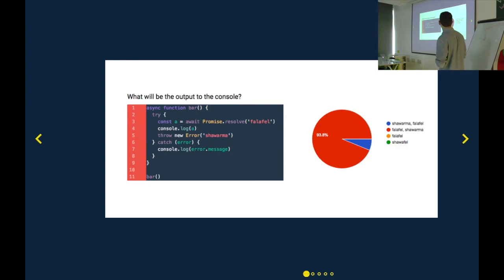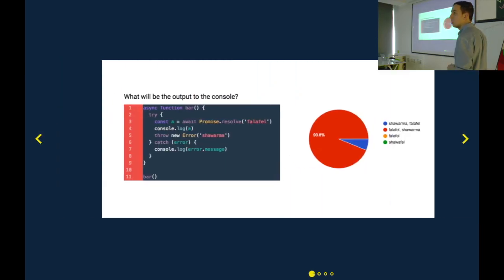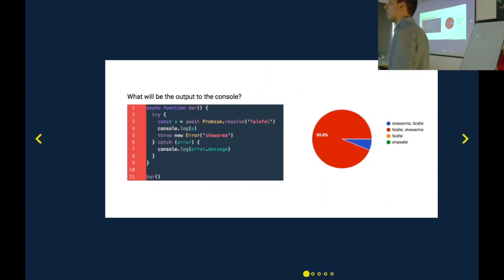This was rather trivial. I was disappointed that nobody answered Shawafel just for fun. So we have a try and catch block with the async await, and we'll just see falafel and then Shawafel. Questions? Nothing special about this. Everybody answered the question. We got 17 responses.